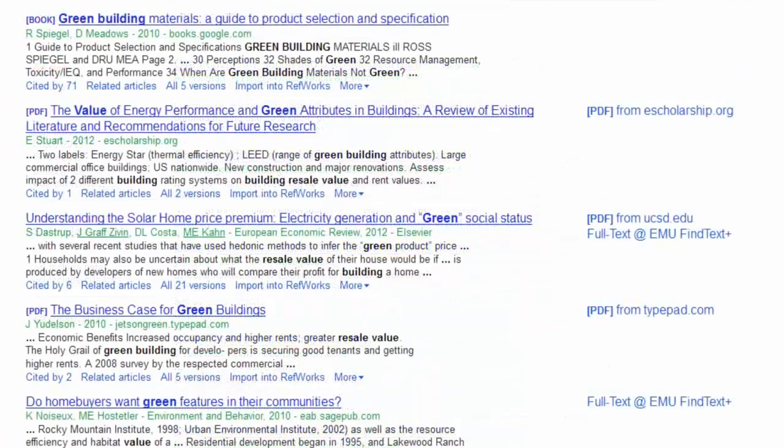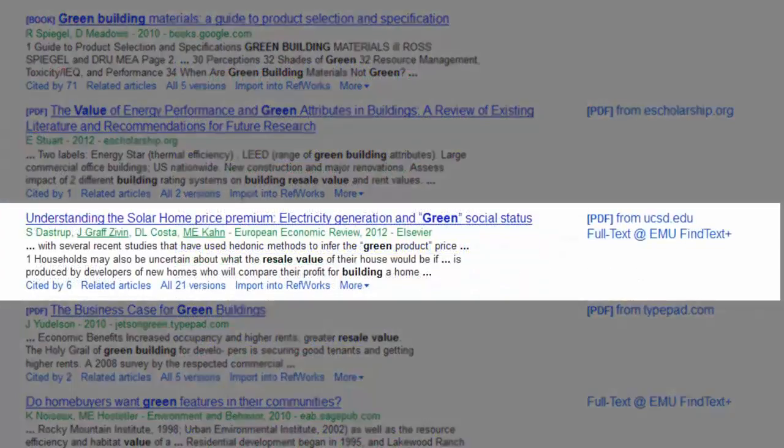Result entries contain the information that is required to cite the article, including the title of the article, the author or authors, the journal or book title, publication date, and access information. Access information is the date on which you accessed the material, book or journal.